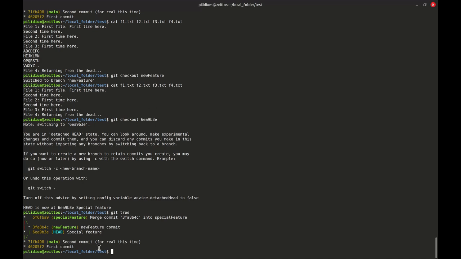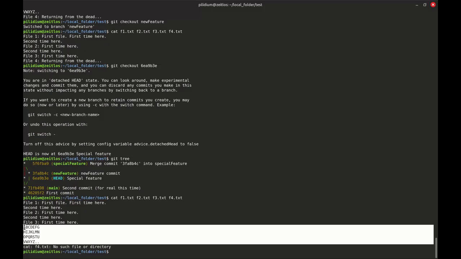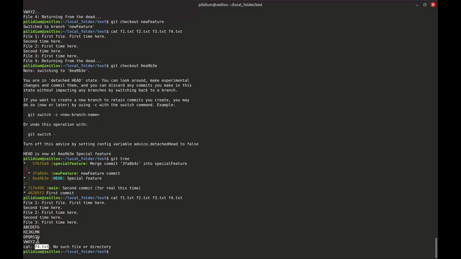Right. So why did we come here? We wanted to look at the contents, right? Here, if you notice, it was on this commit that we added these new lines. And file 4 does not exist at that point because file 4 was added in this commit. So it's like two different versions of our same project, the test folder. Finally, we are merging these two different things into one thing, which is currently a special feature.